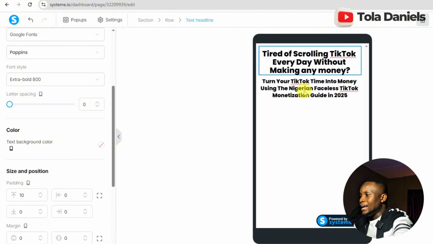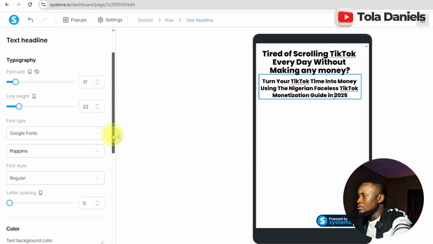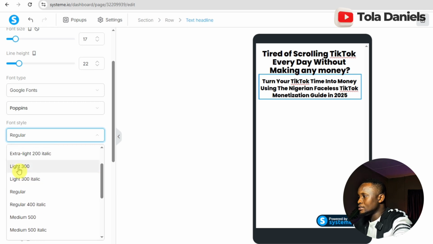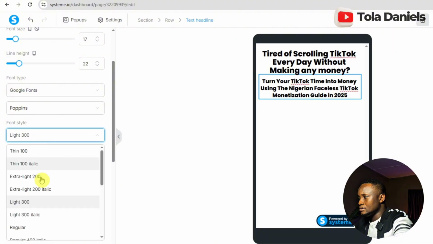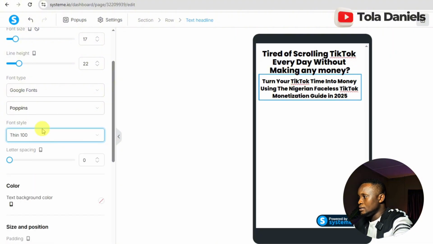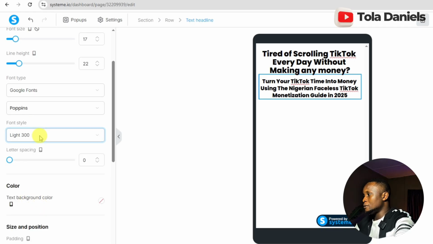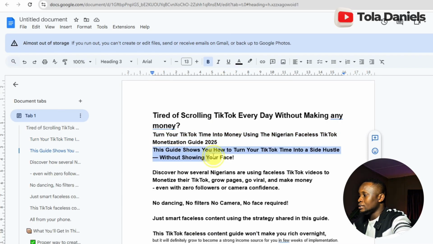So now for headline 2, the font style, I'll give it lightweight. Okay. Lightweight 300 is okay. So now my headline 1 and my headline 2 are set. So let me see what do I have next in my script. So then this statement, this guide shows you how to turn your TikTok into the side as well.